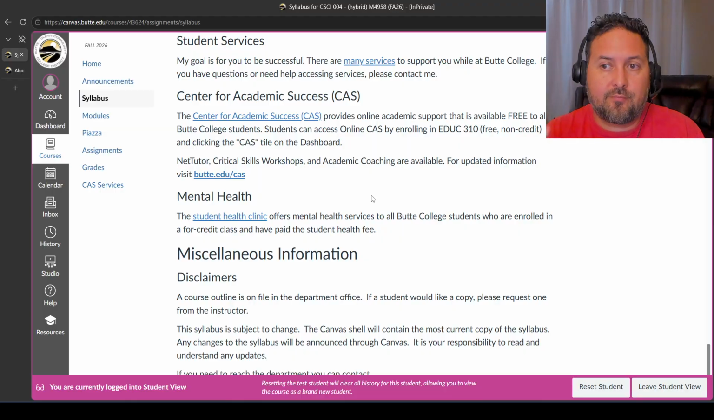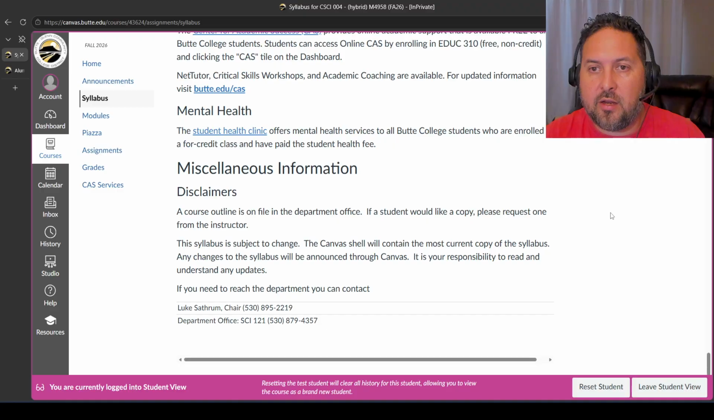I can't say enough good things about this. I was a tutor when I was an undergrad, so maybe that's why I have a special place in my heart for it. It's a fantastic service that the college offers. Go sign up.